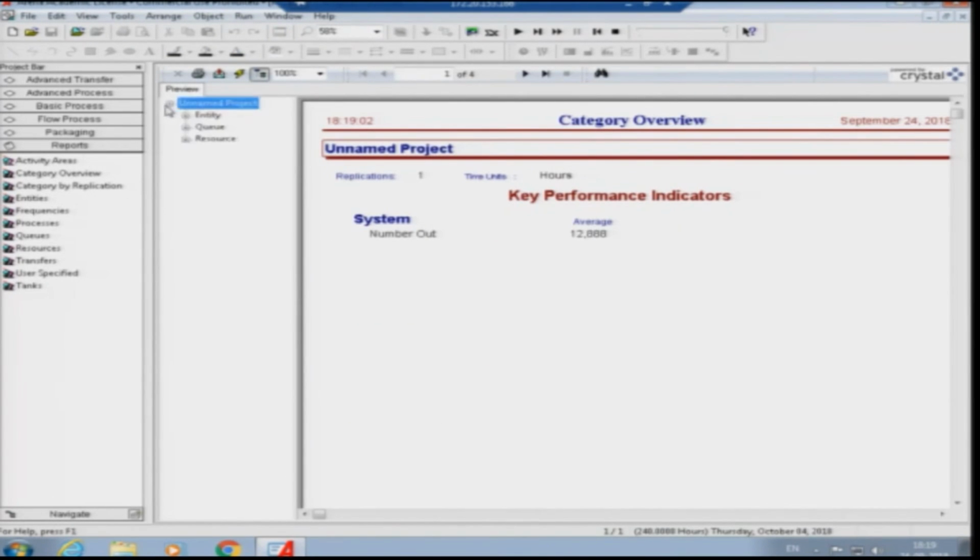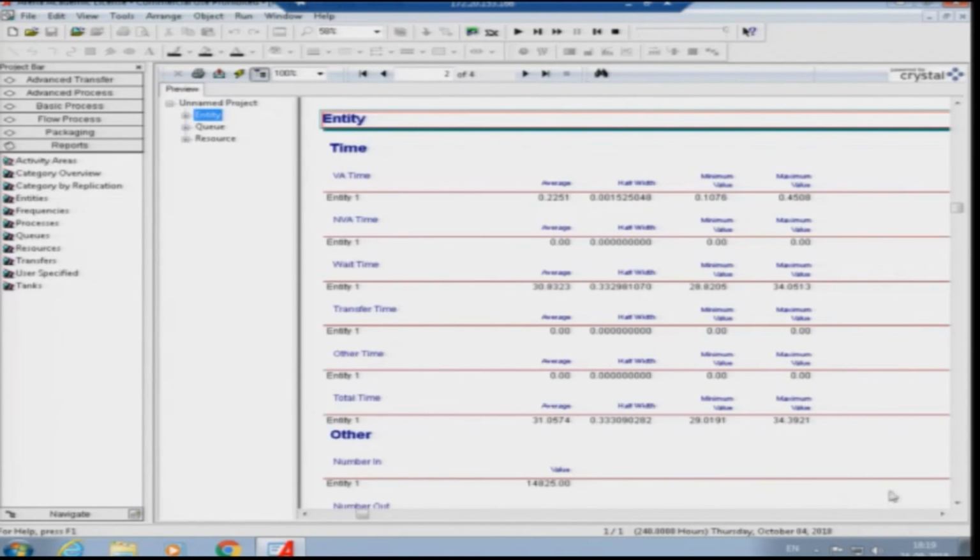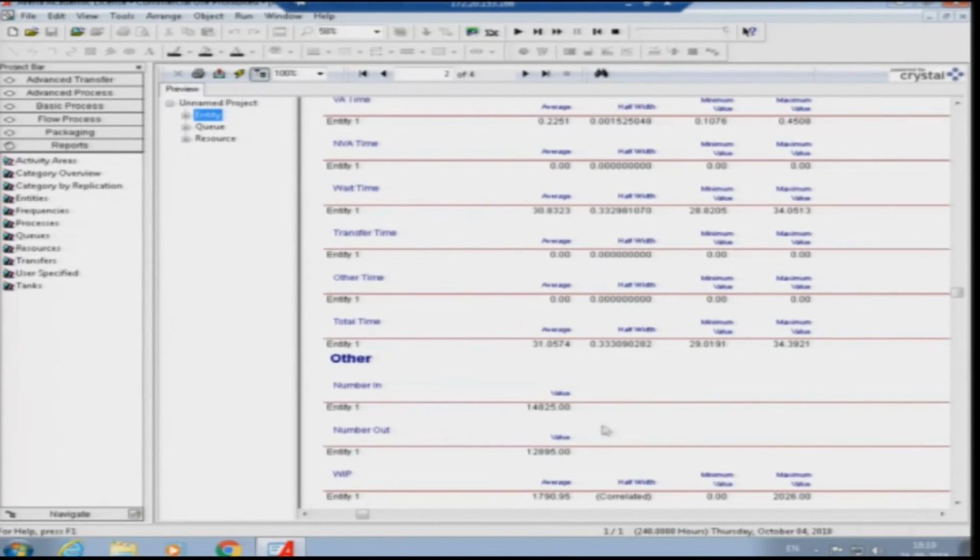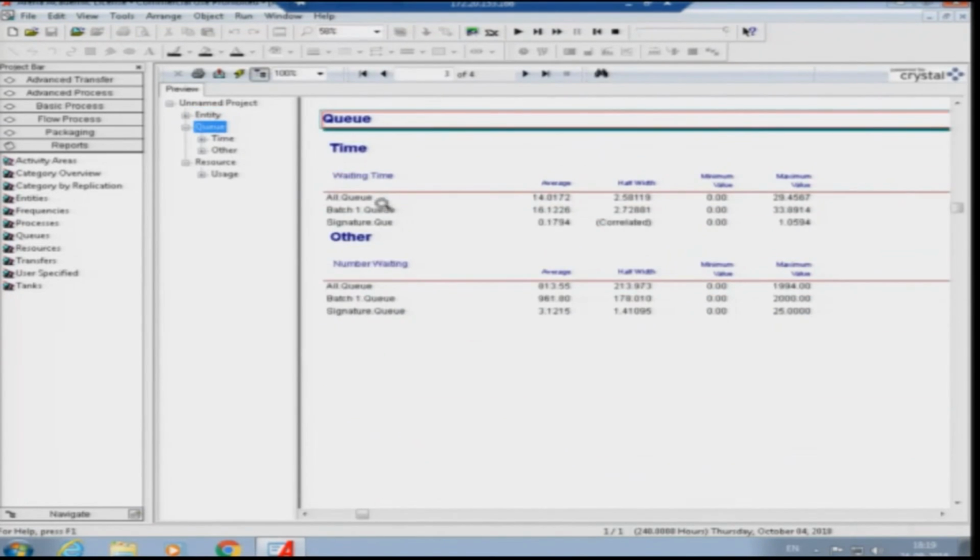Now, you can see that the number in and number out has changed significantly because of the abrupt increase in the batch size. We have increased the batch size from 20 to 2,000. So, this problem has happened. In the queue characteristics, the waiting time for the signature queue and all queue remains almost similar, but the waiting time in the batch queue has increased.